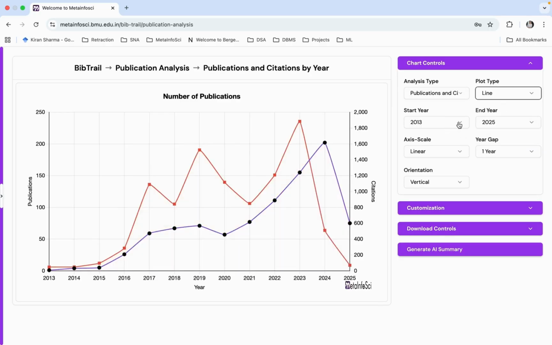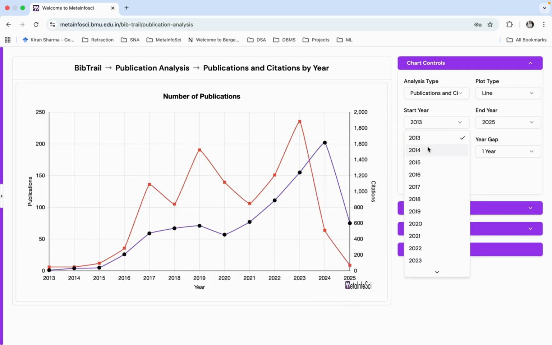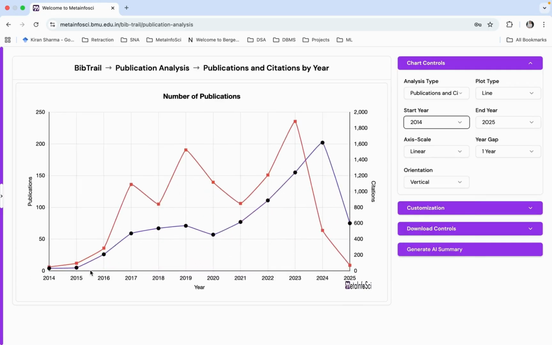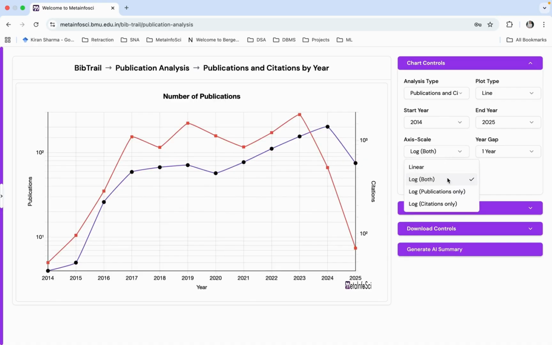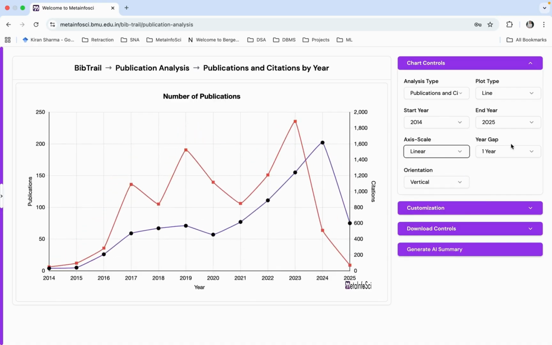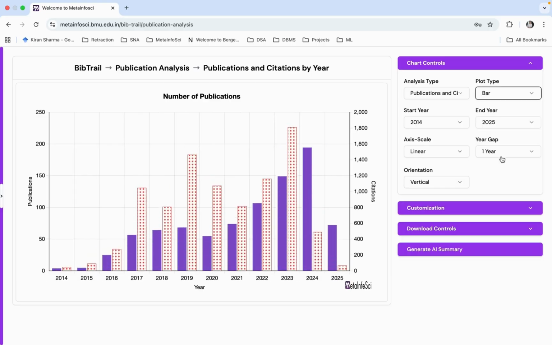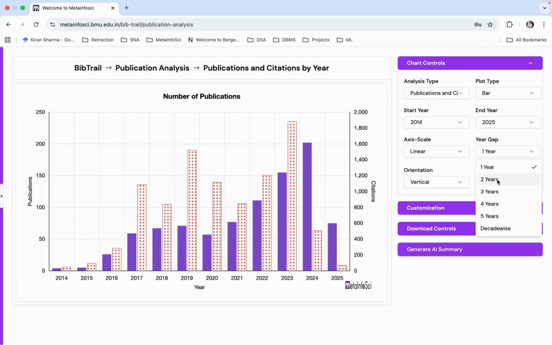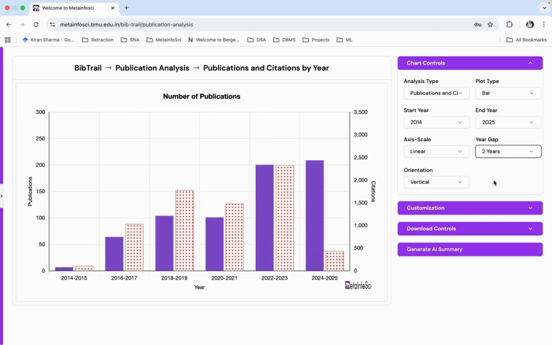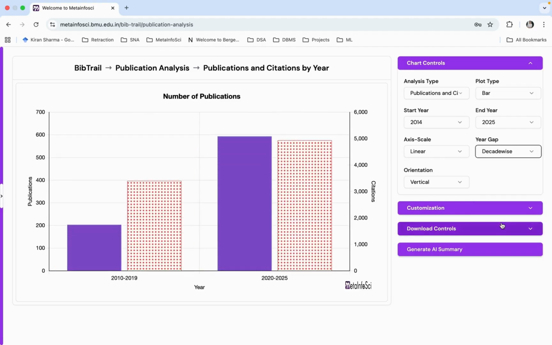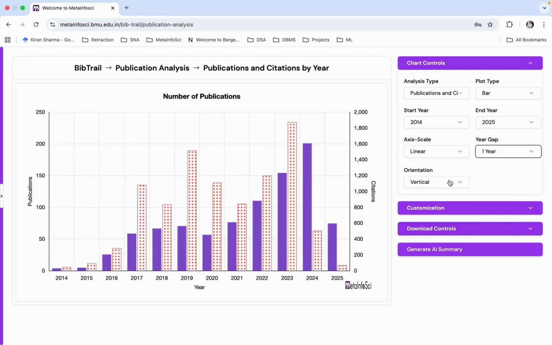And if you want to control the year range from here, suppose I want to start from 2014, the year range changes. If you want the scaling to be changed from linear to log, both sides or either of the log, you can select from here. Also, in the year gap, if you want to do the analysis for a 2-year gap, you can do it here. You can do the 5 years or decade-wise gap. Orientation you can also change for the plot.